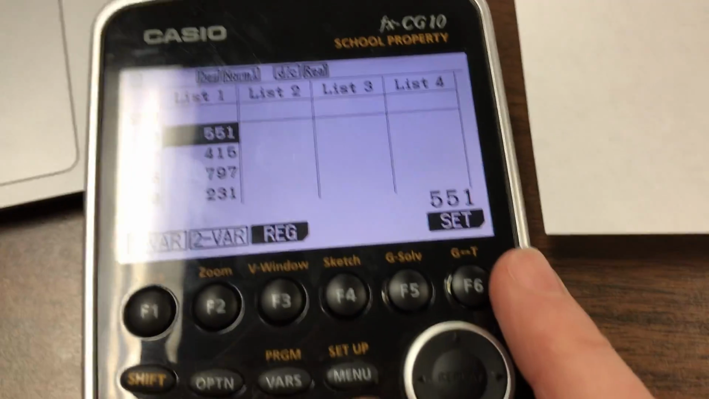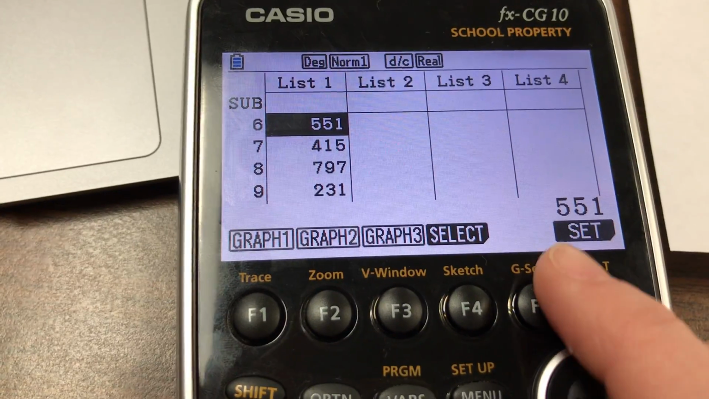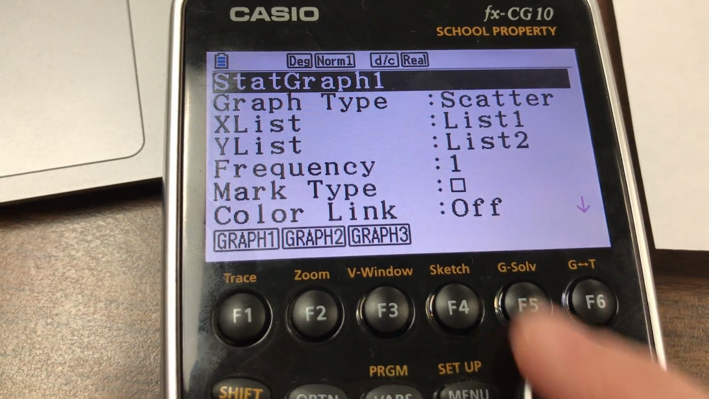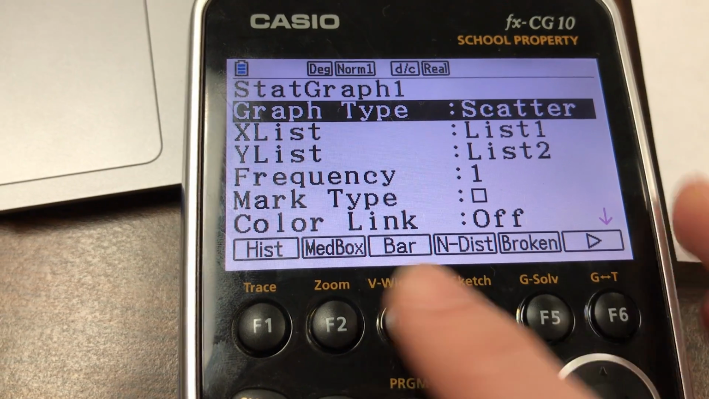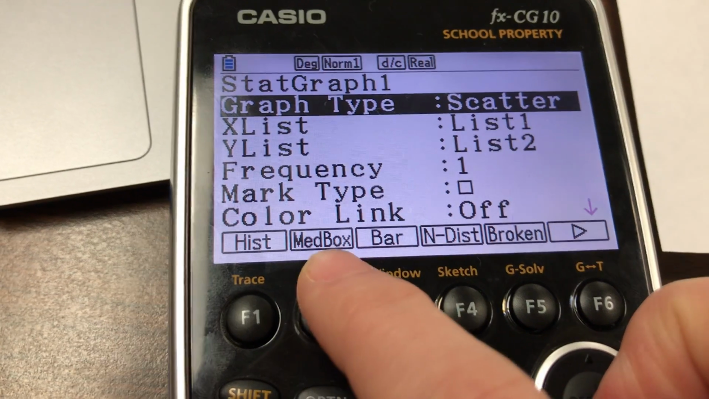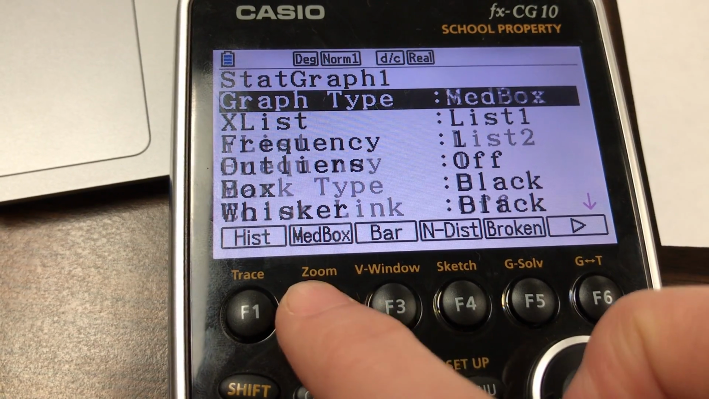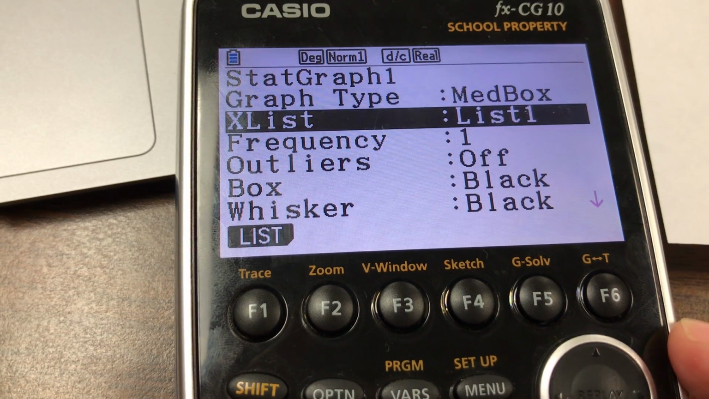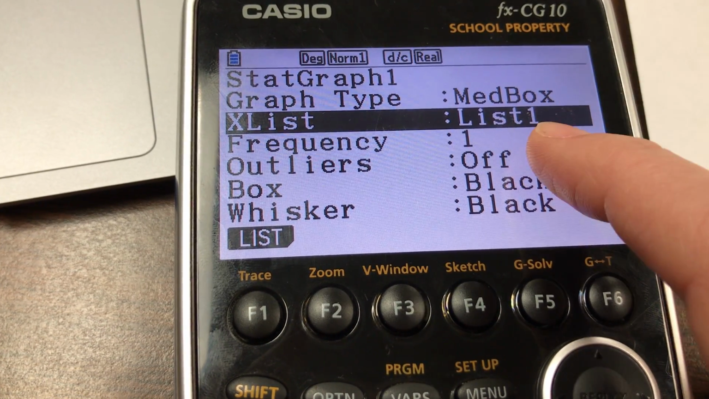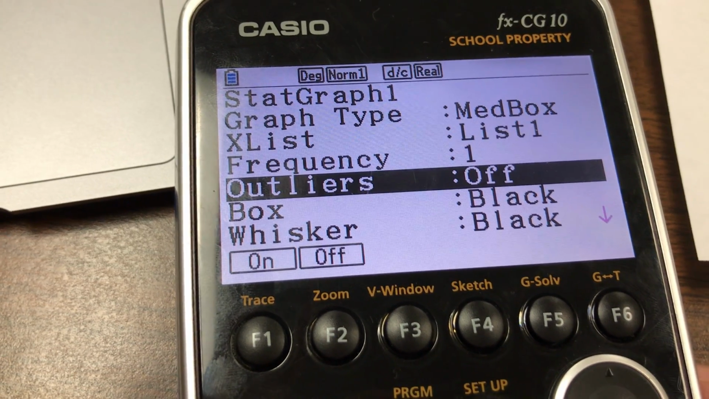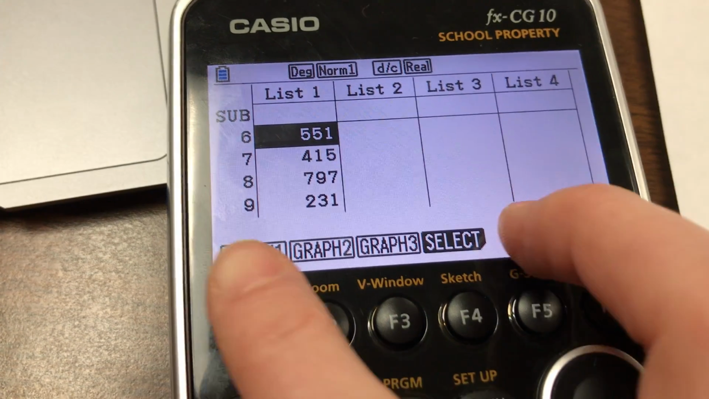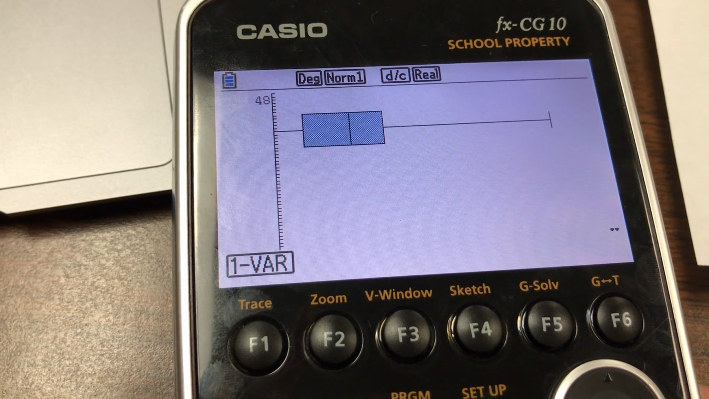I can then exit out again, and I can then do graph. Once again, I'm going to set up my graph. Right now it's doing a scatter plot, and I don't want it to do a scatter plot. I'm going to look at a box and whisker, which is this med box. I'm assuming that's median, and it's a box and whisker. Let's call it that. When I change that, I'm once again using list 1, and I want the frequency of each one to be 1. Then once I have what I want, I can hit exit and then graph. And it's given me that box and whisker.